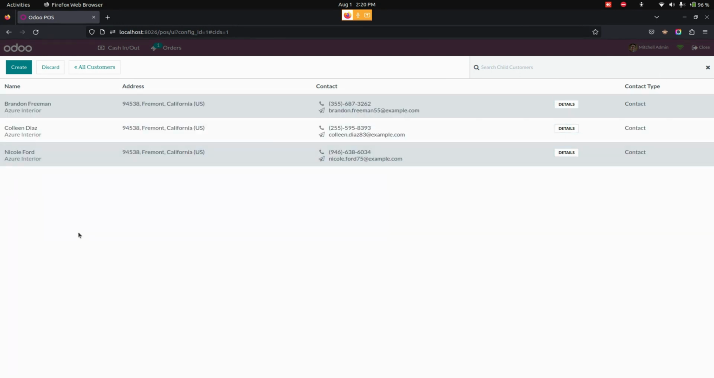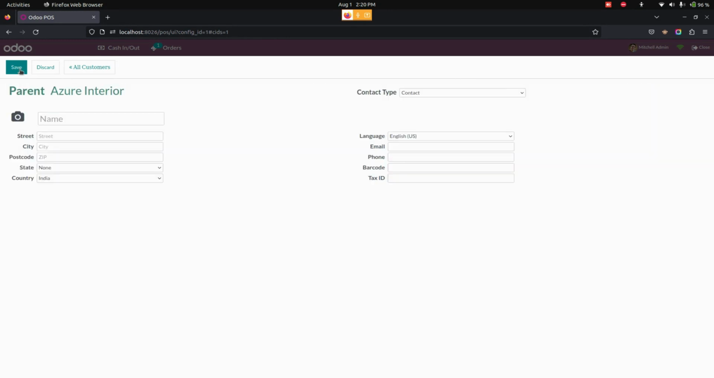Here you can see the create option, which helps the user create a new contact from this page, where you can see the parent and add a contact type. We can fill in other information like street, city, postal code, state, email, phone, barcode, tax ID, and so on. Whatever you have entered in the customer details will be automatically saved in the backend too.